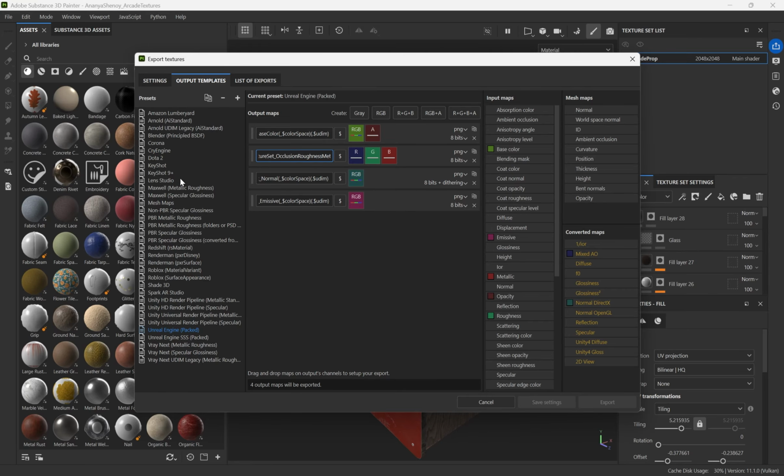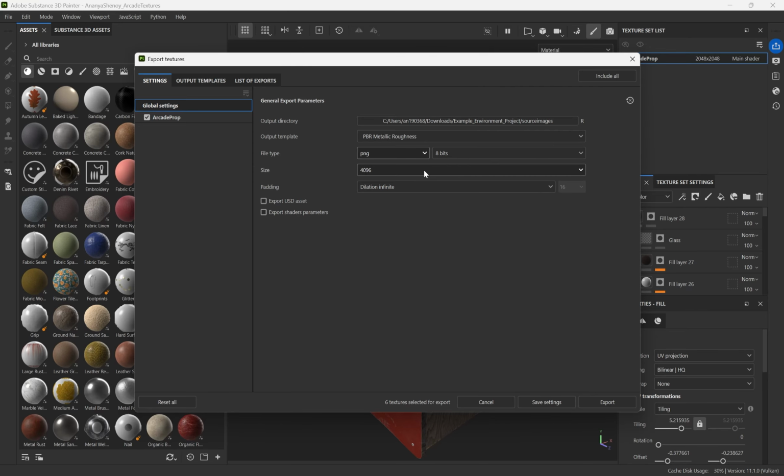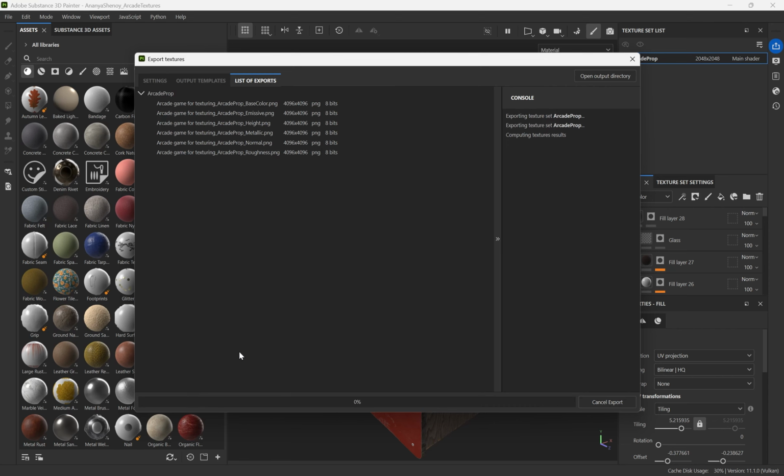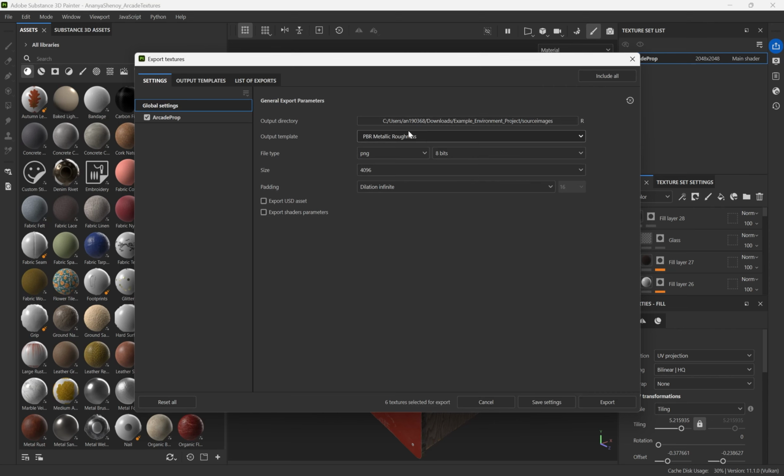I'm going to start with exporting the PBR Metallic Roughness. Just to show you the settings that I'm using, this is what I'm using. And you can change your file type to Targa if you want a file that has more colors. A PNG usually works fine, but if you want a bigger file size with more resolution, you can try a Targa file. I'm going to hit export. Now I'm going to export an Unreal Engine Packed with the same settings.